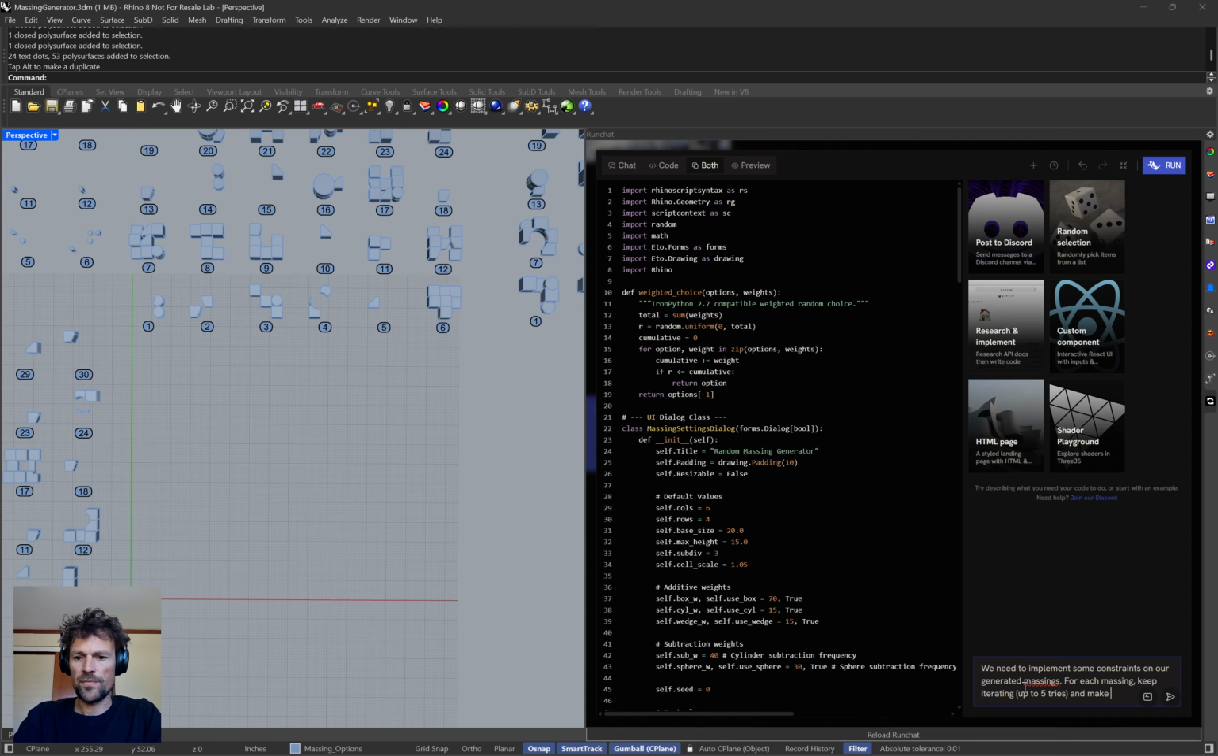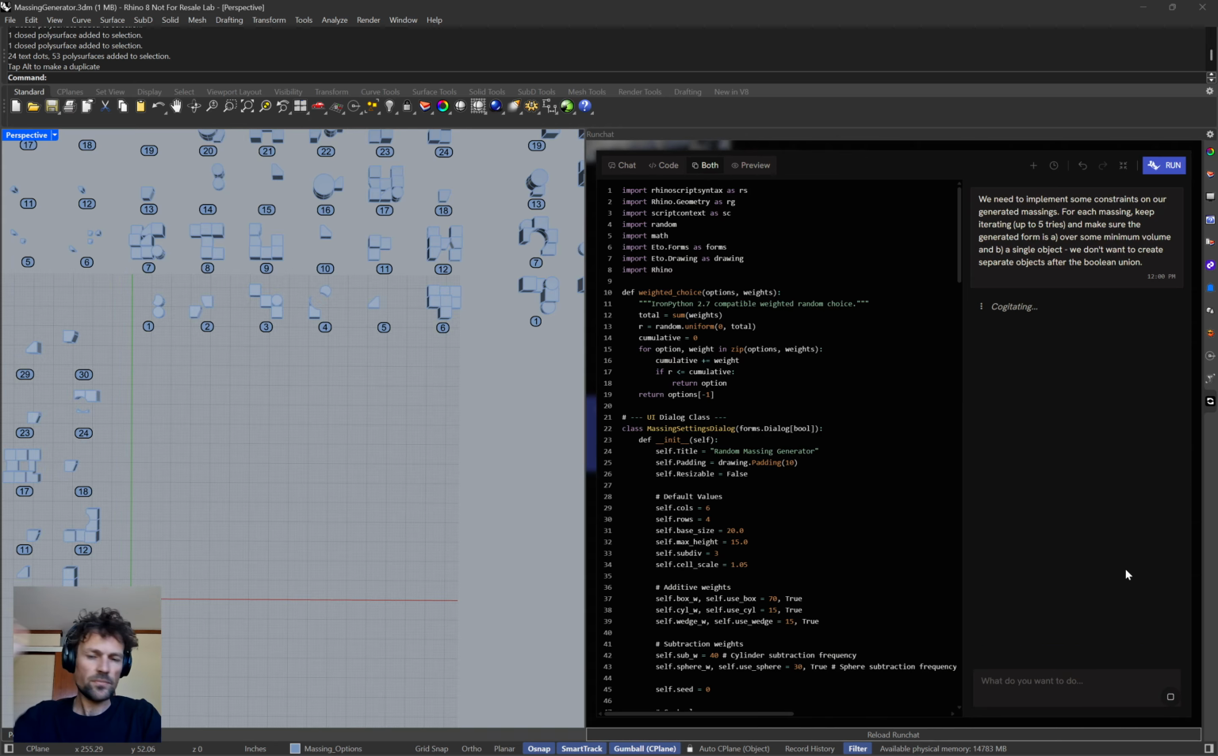And make sure the generated form is A, over some minimum volume. And B, a single object. We don't want to create separate objects after the Boolean union. Okay, and we'll just hit go.